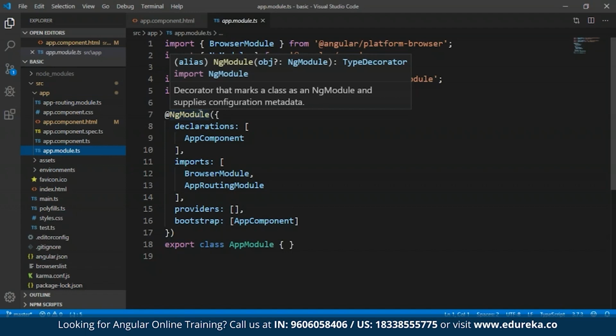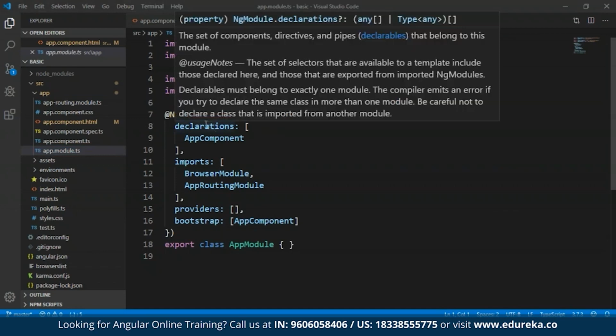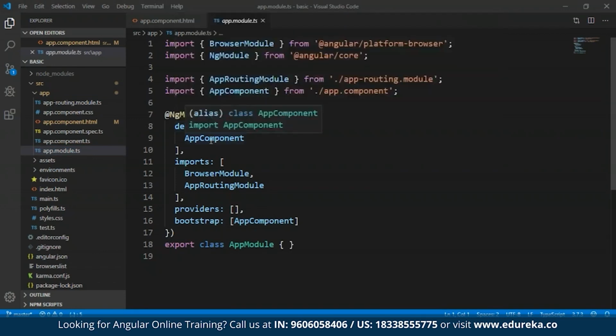So the ng module decorator that you see over here identifies the root module or the app module. It then tells Angular how to launch and compile it by making use of the metadata. By default, the declarations array contains the app component, which is the root component of this application.